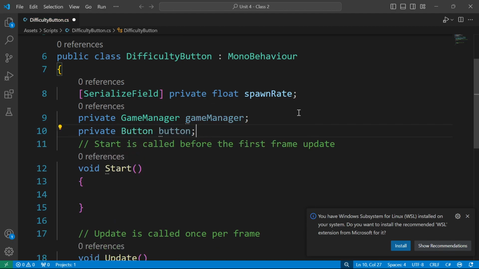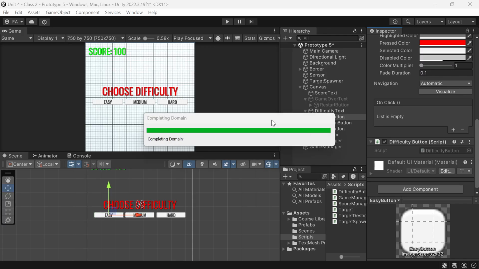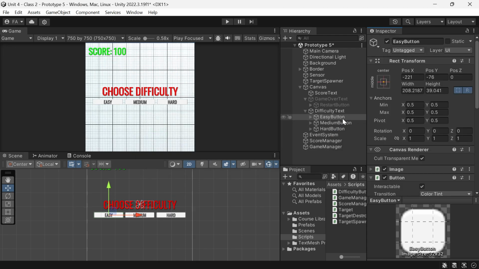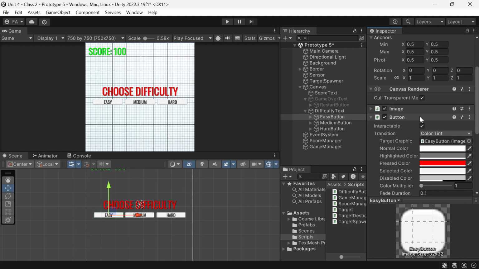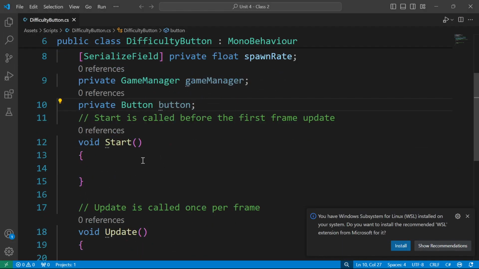So going back to our inspector, right? Our button game object, so easy button here, for example, has a rect transform and canvas renderer. It has these two, image and button. So these are components. These are actually scripts, no? But these are made as components for our button. So we want this button component of our button game object. Okay? We'll initialize that to start.